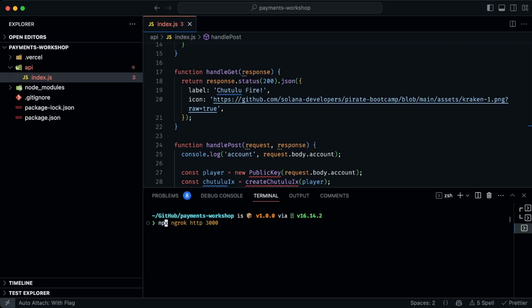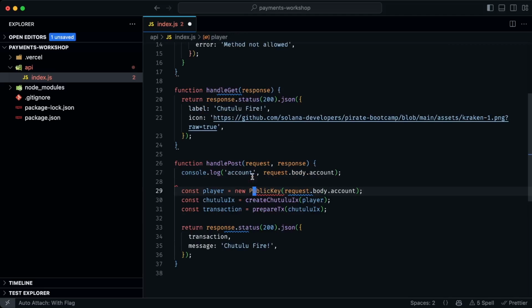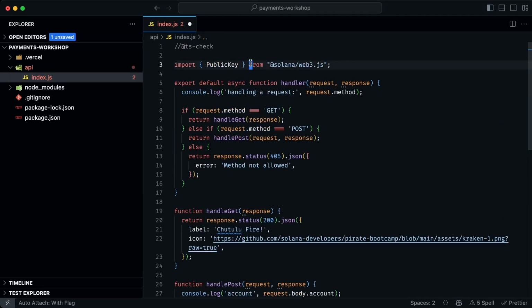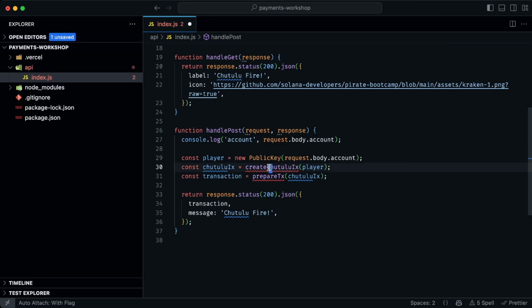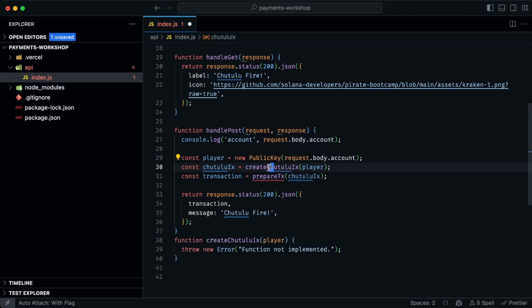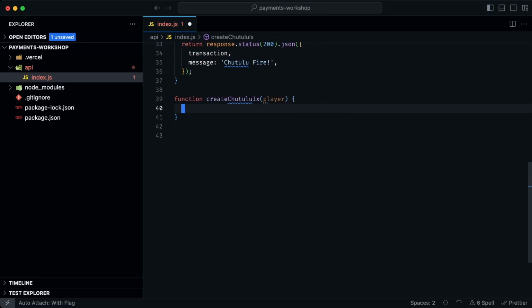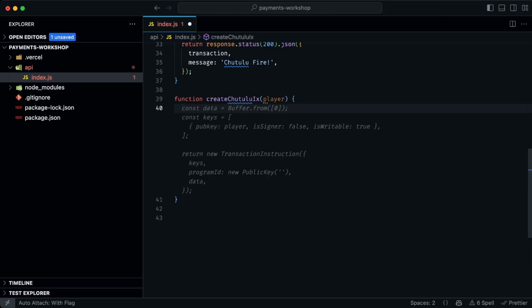So I'm going to create another terminal session to install the required dependencies. In this case, we actually need to install Solana web3.js because that's where we'll get the PublicKey class from. So I'm going to go ahead and get that installed. So we can now add the missing import from web3.js for the PublicKey. And now we can also begin to create this function, createCthulhuInstruction, that takes in the player.